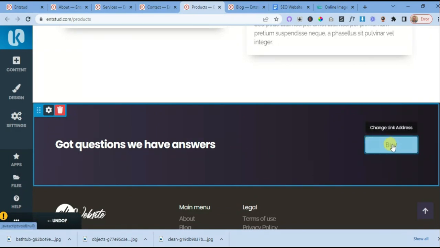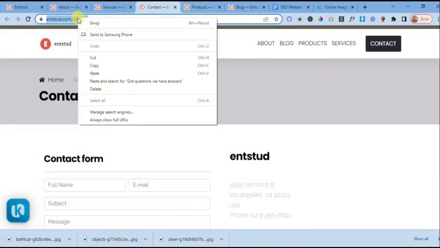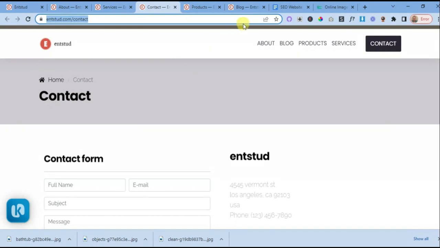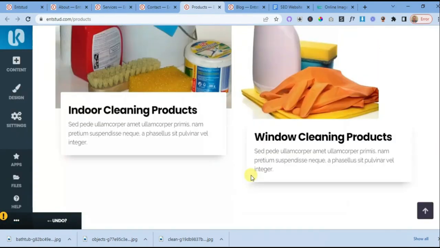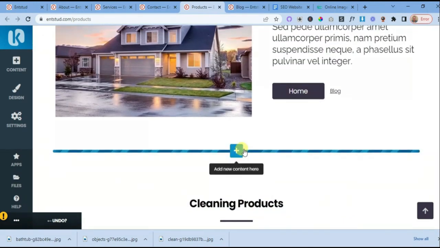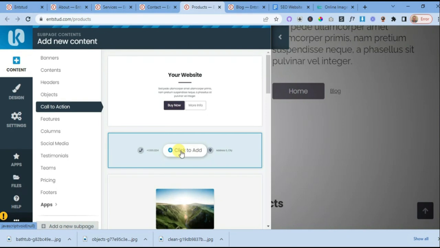And right here, we're gonna include the contact button. And first, we gotta go here, copy, and the products, and right here, we're gonna include the contact, and let's go here, contact, and save changes. Okay, so we got this, and now right here, we're going to include this other button right here, the call to action, okay?